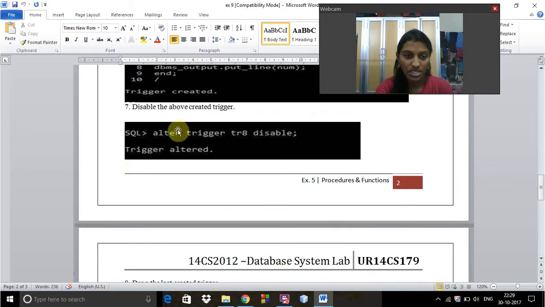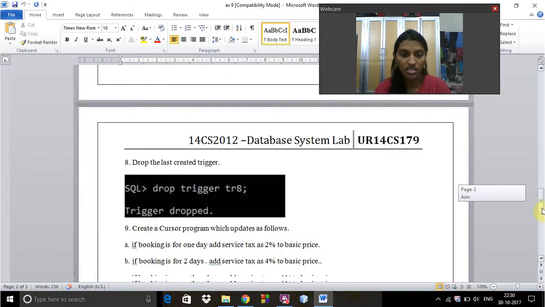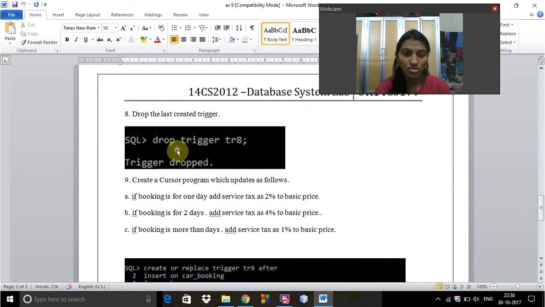Now the seventh question is to disable the above created trigger. Here I have to disable the trigger that I have created above. So for that, alter trigger TR8 disable, and the trigger is altered. Now the eighth question is to drop the last created trigger. For dropping, we give drop trigger and it will be dropped.